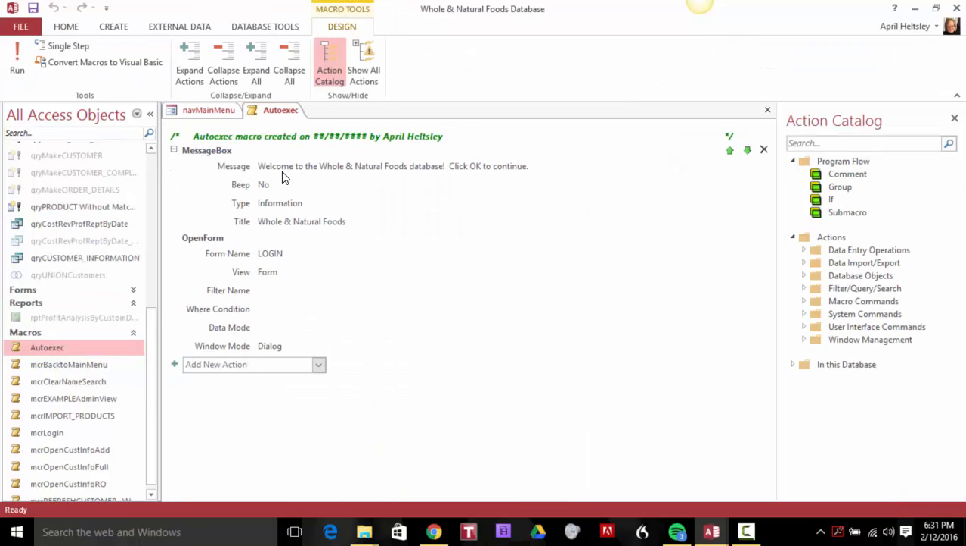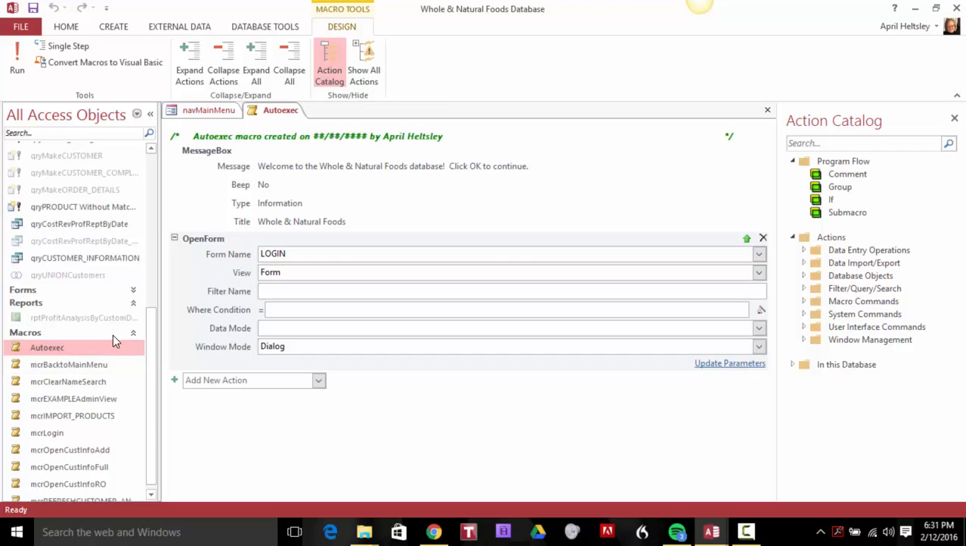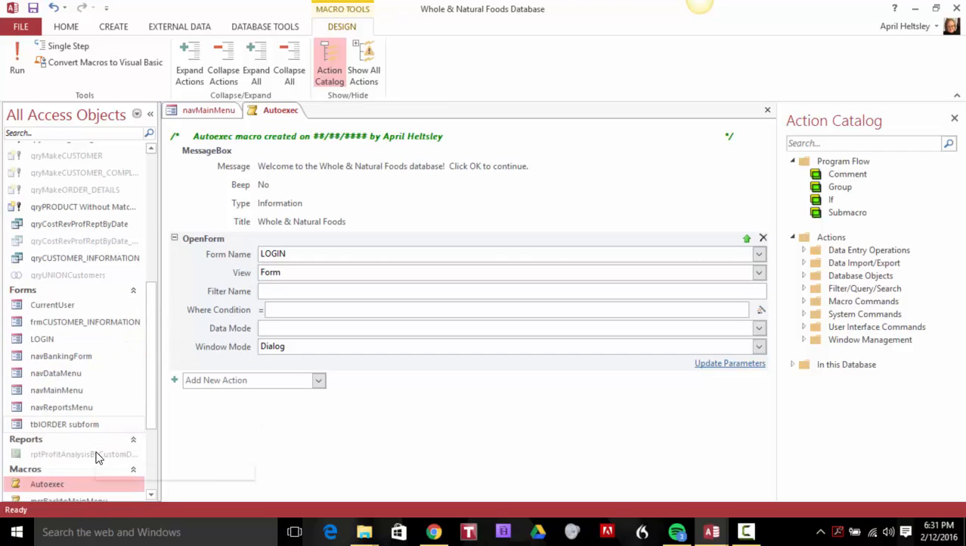And what you should know is that the only thing you need to tell it to do now is open the login form. Okay, so you should have a form named login or FRM login, excuse me, that you are going to give the user when they first open the database, and that's about it. And you're going to open it in dialog mode, because that's going to disallow interaction with anything else in the database until that form is closed.